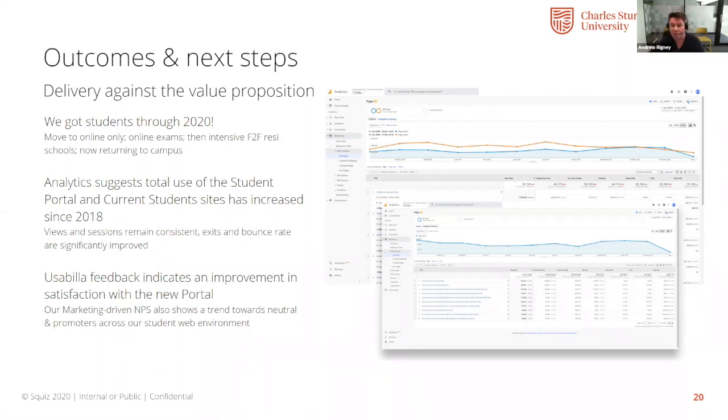The big ones that we're most happy with is that we've absolutely smashed our exit and bounce rates through our student-facing portal site. The students are finding the information they want. They're finding it quickly. They're staying on page. So our time on page is a really good metric, and they're not bouncing out. We're giving them what they're after.